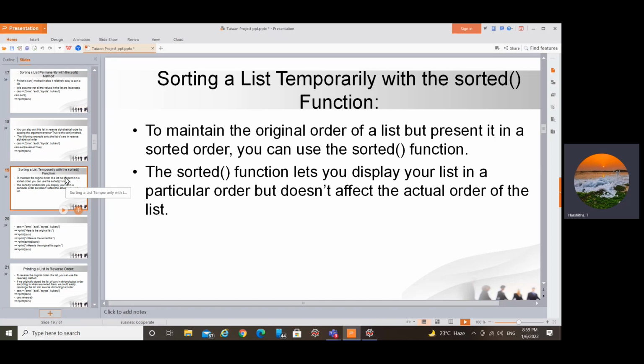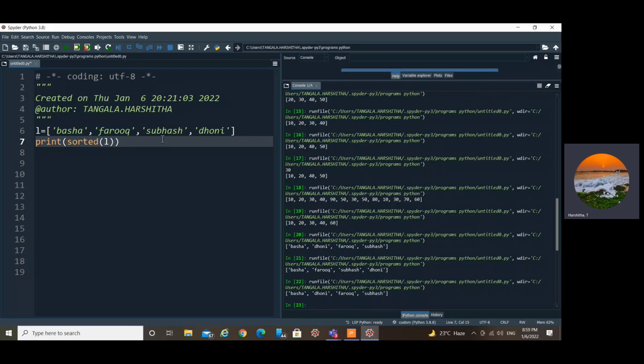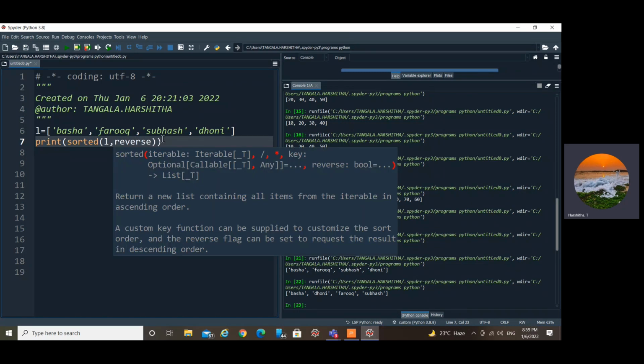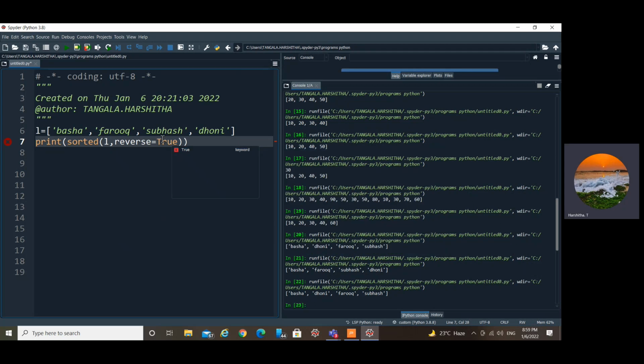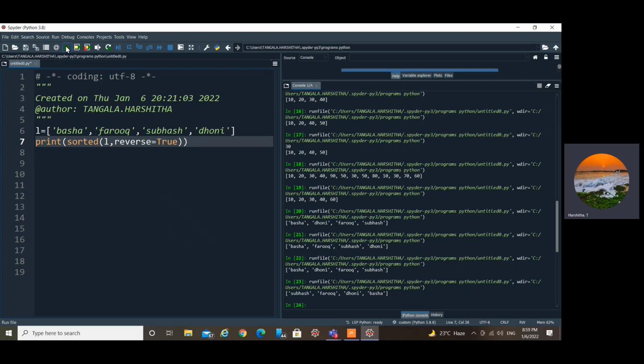Okay. Now you want it reversed. You don't want it in ascending order, you want it in descending order. So what you do is reverse equals to 1. Just put it, and the sorting is based on reverse. If this is ascending order, then that is descending order. See, B, D, F, S. Now S, F, D, B. Okay. This is sorting based on reverse.